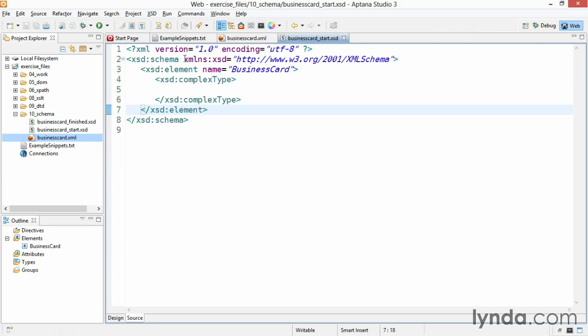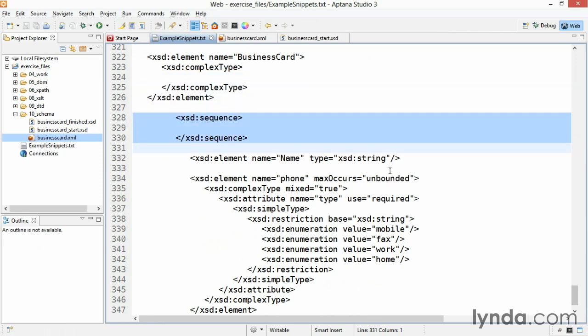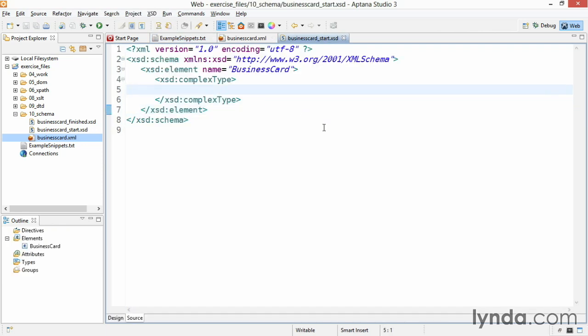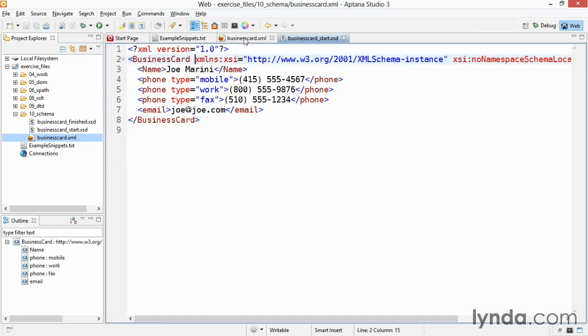Let's go back to the snippets. Inside the complex type, we're going to define a sequence. So let's copy the sequence tags right here, put those inside the complex type. And let's take a moment and go back and look at our XML data. So a business card is a sequence of tags. There's a name tag, followed by one or more phone tags, followed by an email tag. So that's how we're going to define our schema.